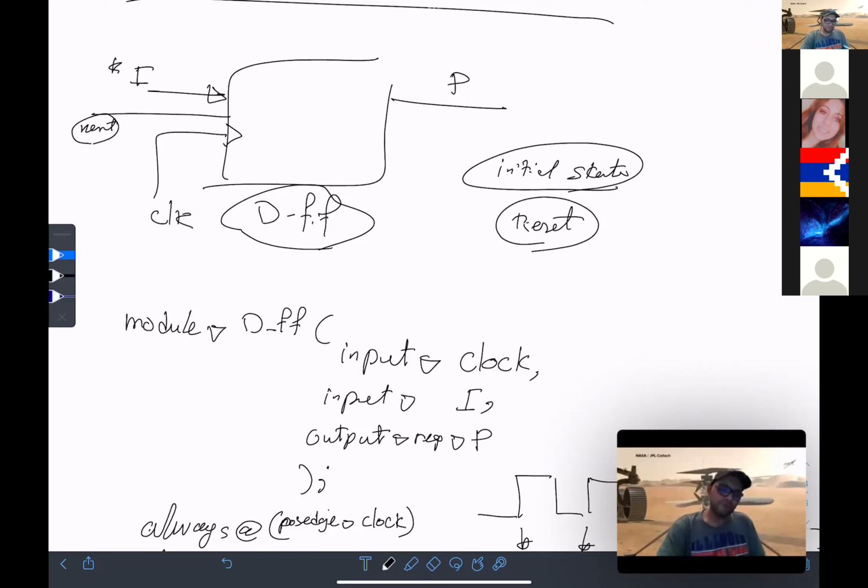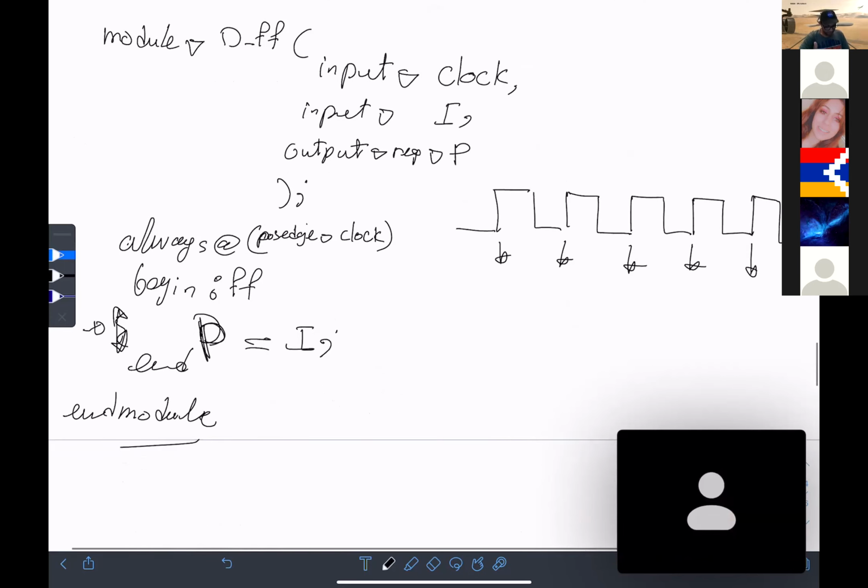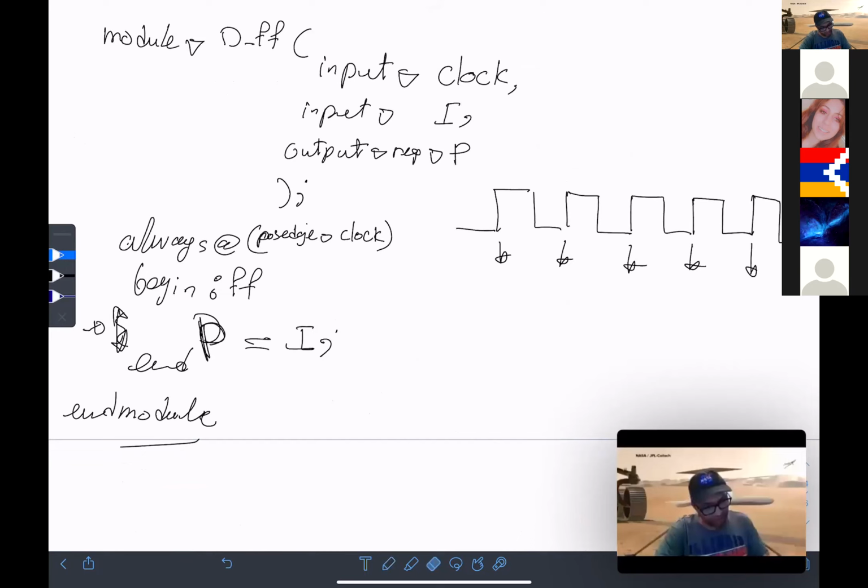Do you remember that or not? Yes. So what does reset do? What is the job of the reset? It sets the initial state to 0. Exactly.